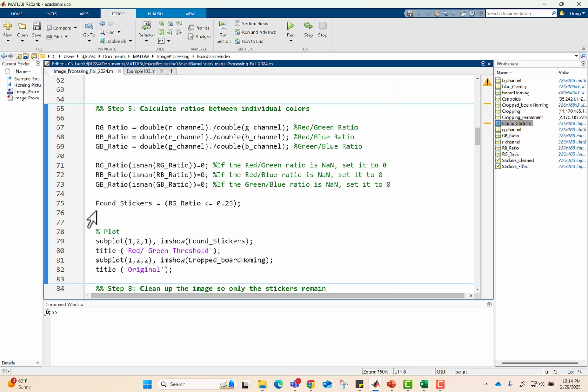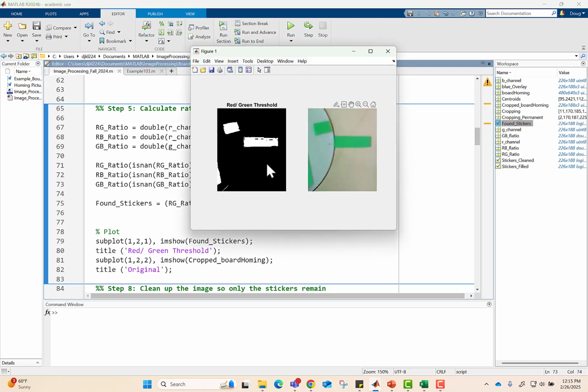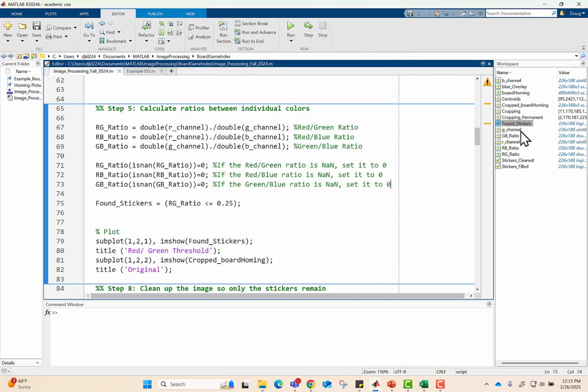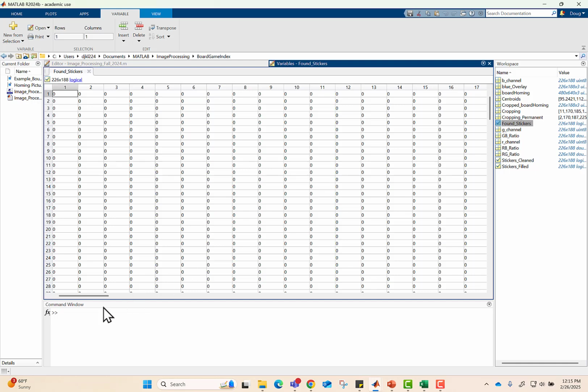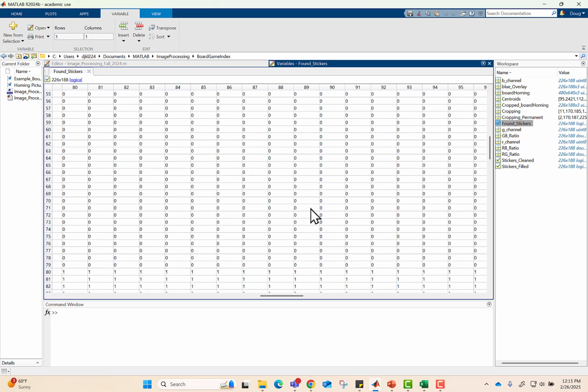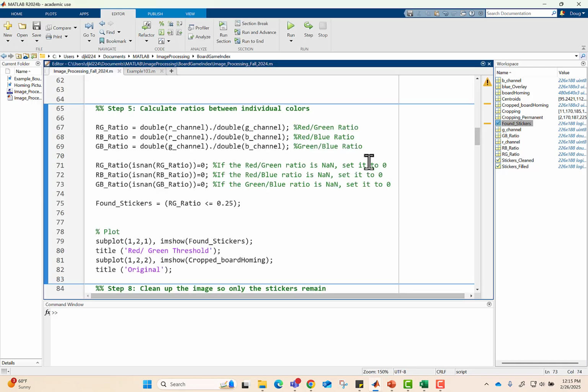So now I'm saying, hey, these are the values that are below 0.25. Those are probably my stickers, and we want to set those to be a 1. Let's run this real fast. That gives me this image right here. What's going on is it has taken everything that we consider to be these green spots and made it a 1, and anything that's not is a 0. I can confirm that just by looking at found stickers here. If I scroll over and down, you should be able to see our 0s and 1s going into it.